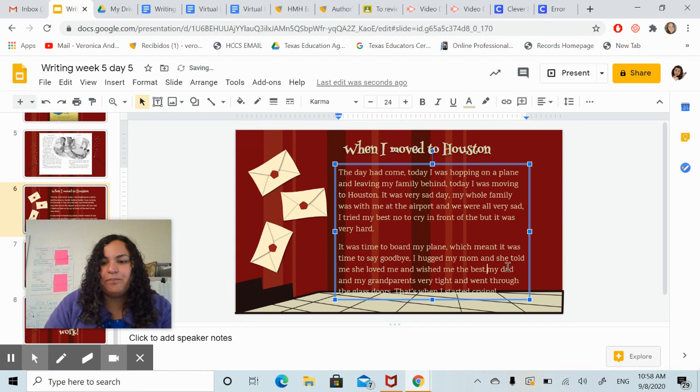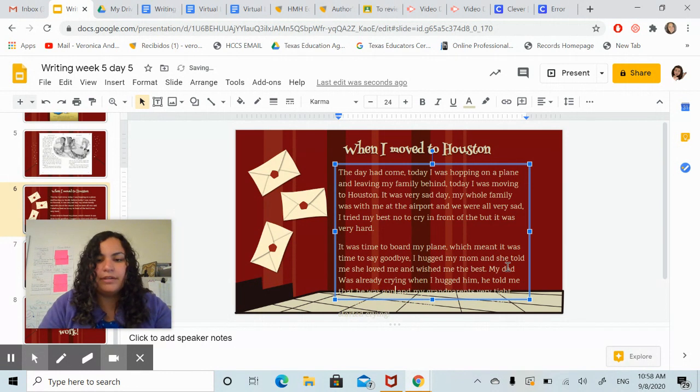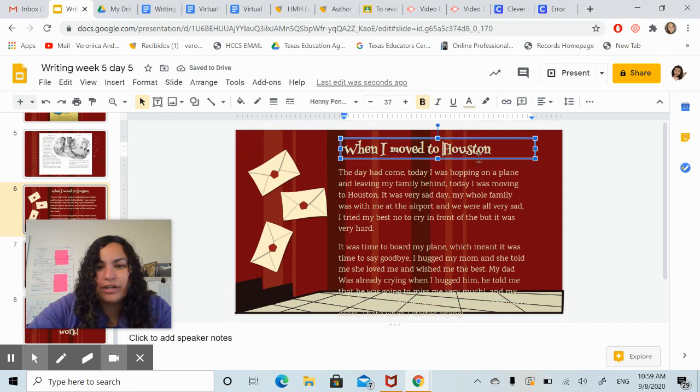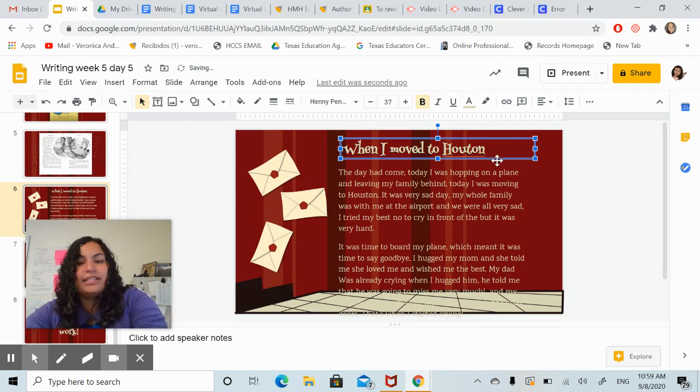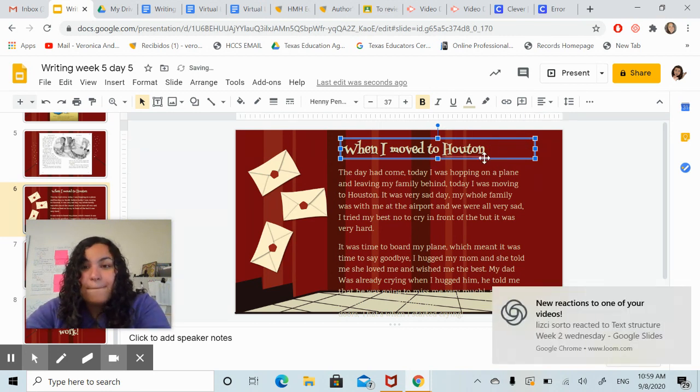My dad was already crying when I hugged him. So I'm adding more details. Hugged him, comma. He told me that he was going to miss me very much. So these are all things that we can add to our story and add more dialogue. I'm not actually saying quote unquote what they said, so I'm not using a quote, but I am adding more details.